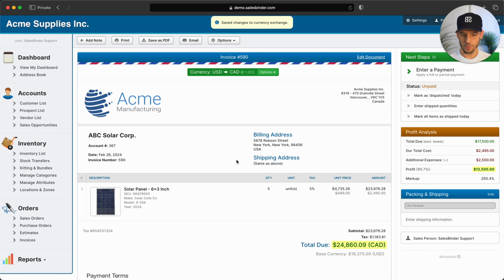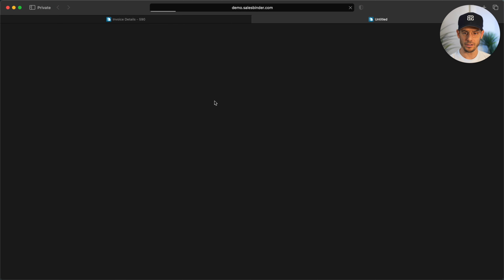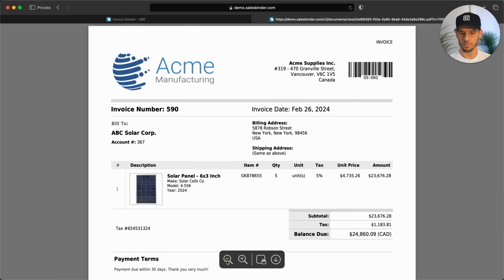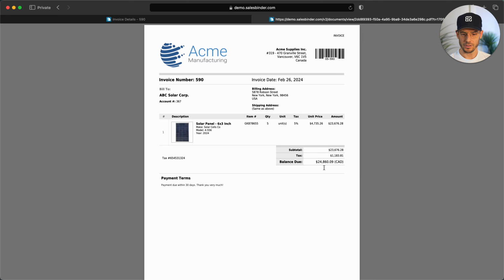Now you'll see the invoice is displaying in CAD. The base currency is shown below in a little light gray text in USD. The customer will only see the highlighted currency here. So if you want to see a preview of what they'll see, we'll just show you a print preview here. You can see that they're being invoiced for $24,860 Canadian. And that's it.